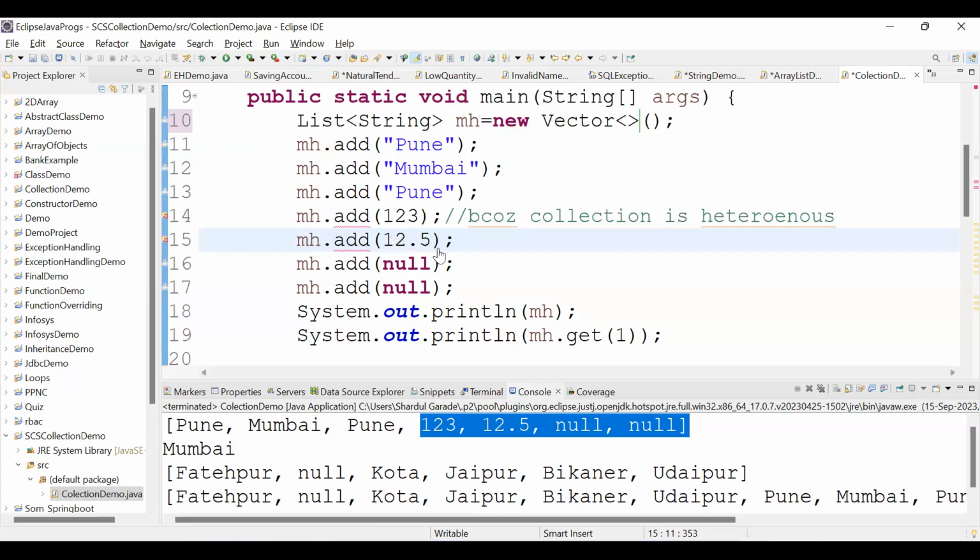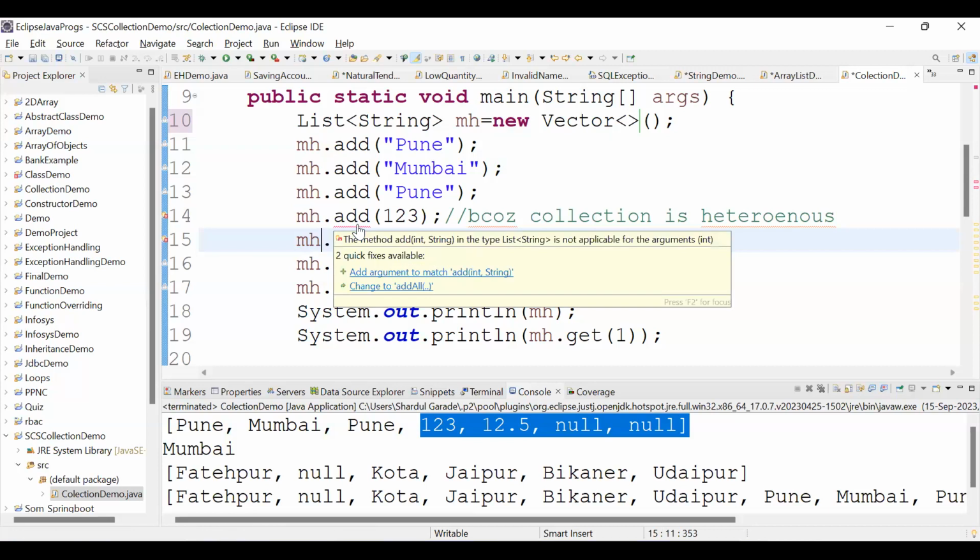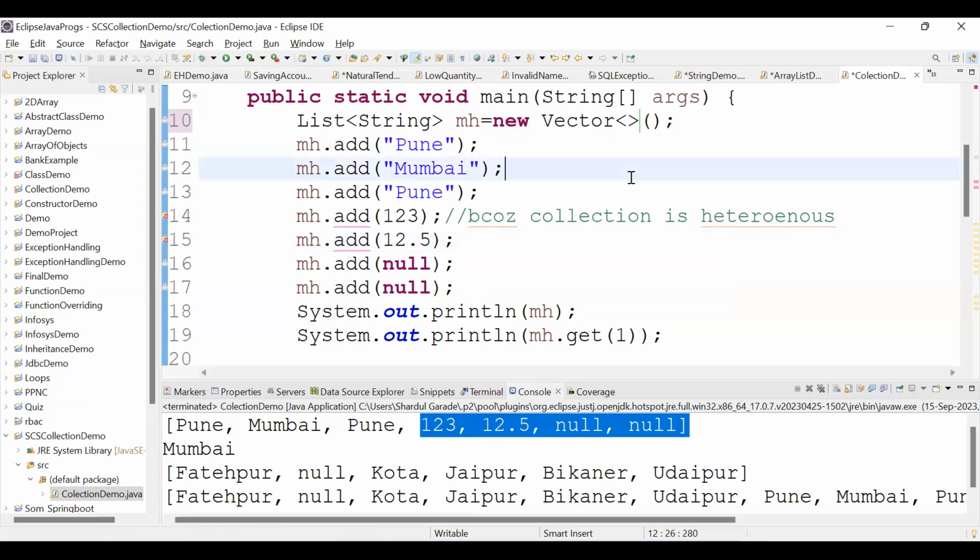Why is it not allowing me to add? Because, sir, we are sending an integer to a string collection. If I take the cursor over there, read the error message. What is it telling? The method add is not applicable for argument int.